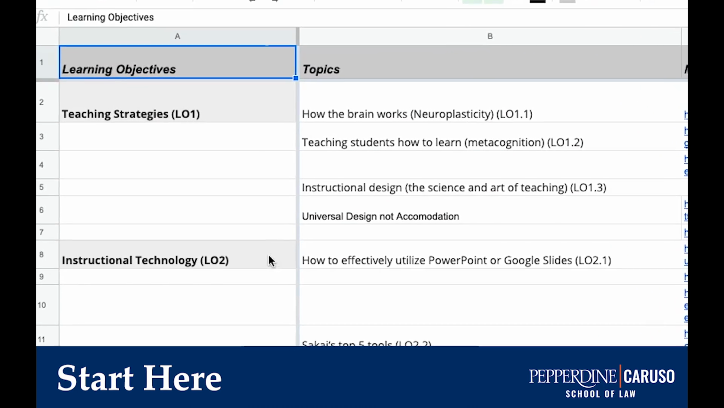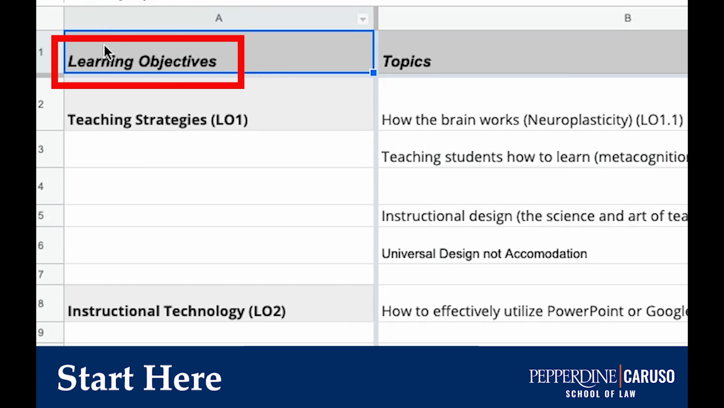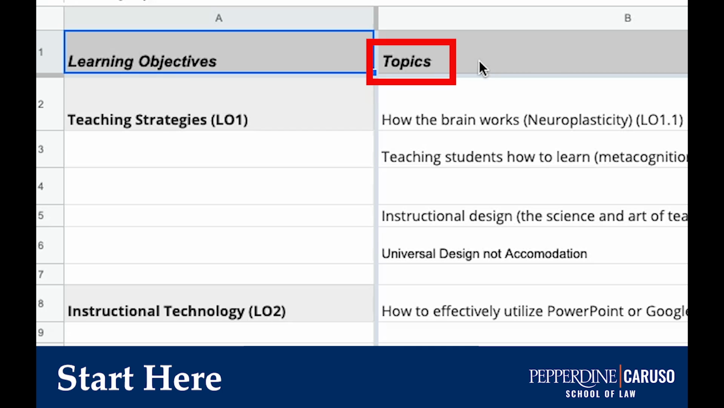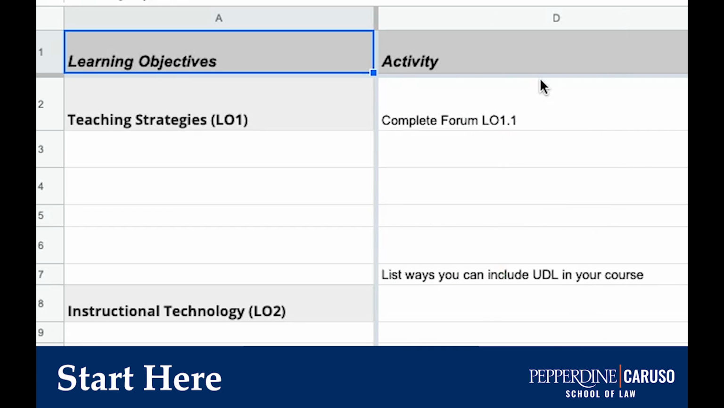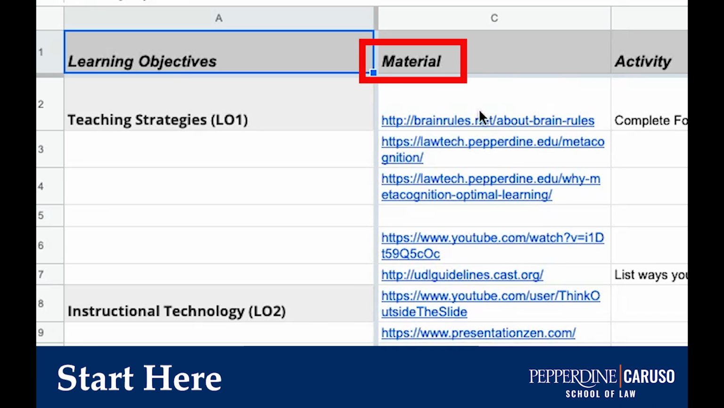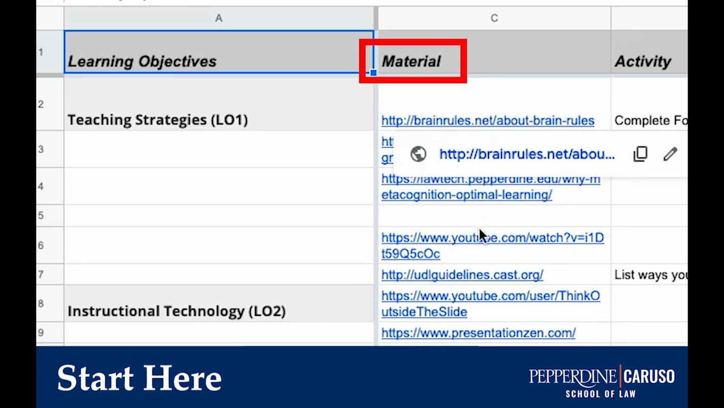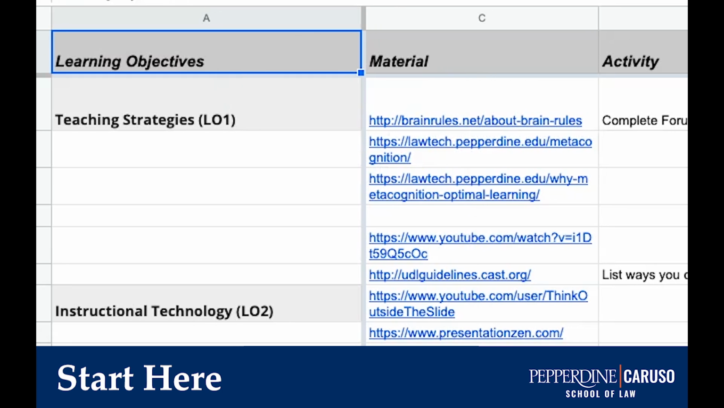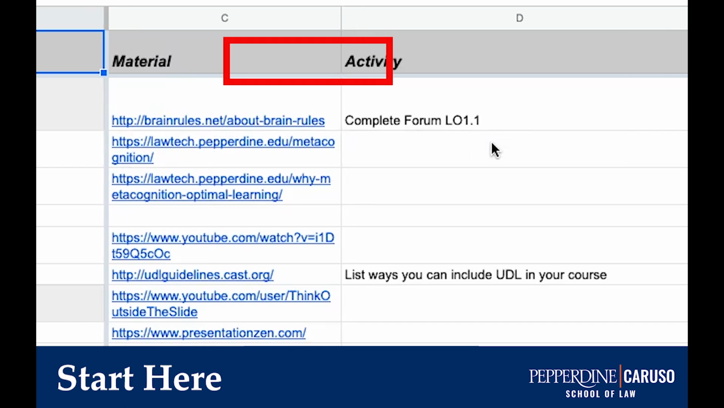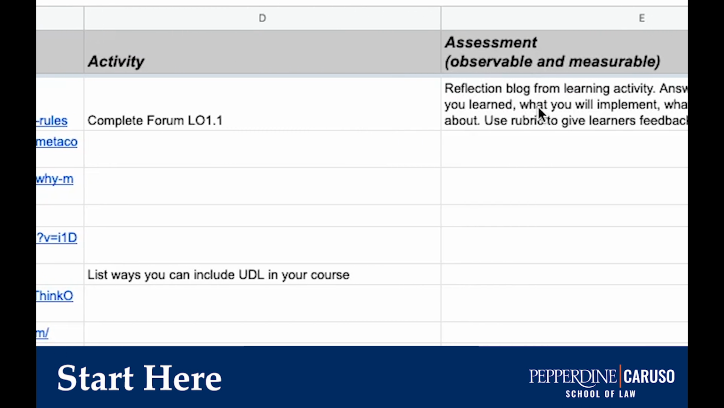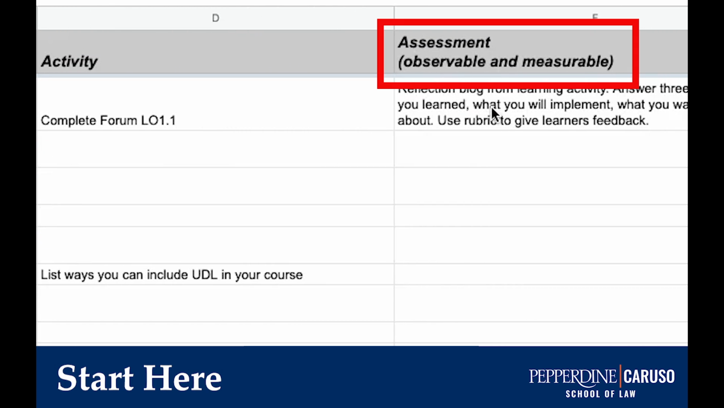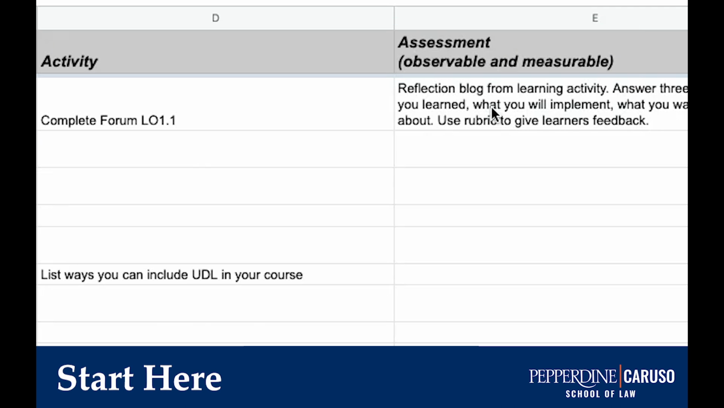So as you can see, the spreadsheet builds from learning objectives over here on the left column to topics within those specific learning objectives, to the material. So we'll link different materials that you can use to interact with that specific topic, to possible activities, and then finally to assessments. As you can see, this page is not finished, but it will continue to be built out.